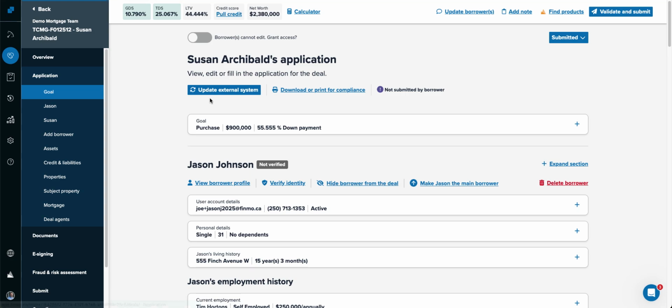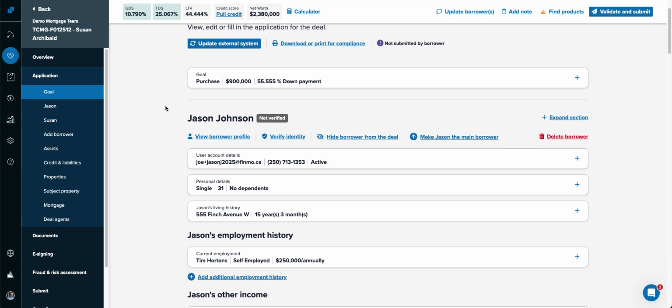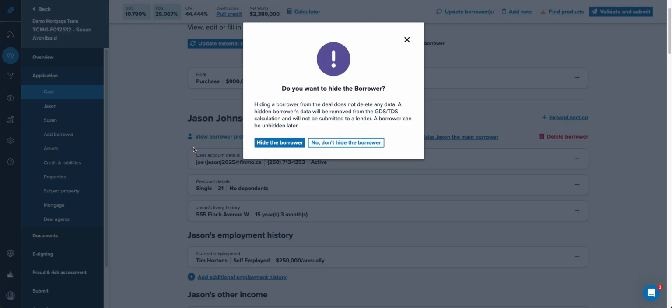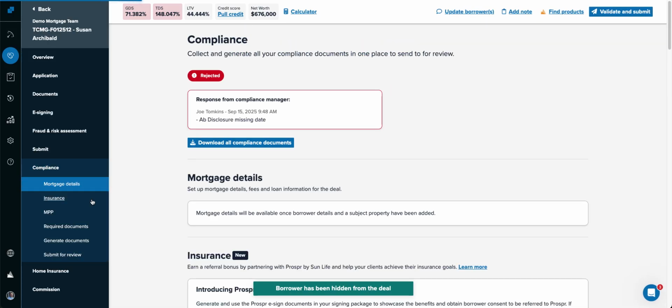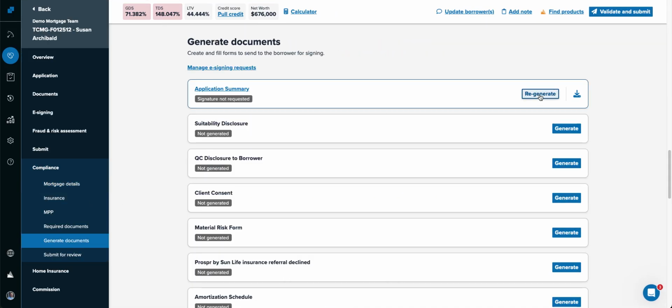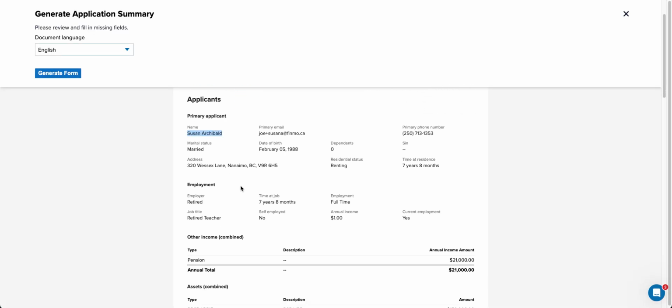Let's go back to the application. So I'm going to hide Jason. He's actually borrower 2 right now. So I'm going to hide him from the deal. Okay. Now I'm going to go back to my compliance section, to the generate documents, and I'm going to regenerate this. When I regenerate it this time, it's just Susan's information here.